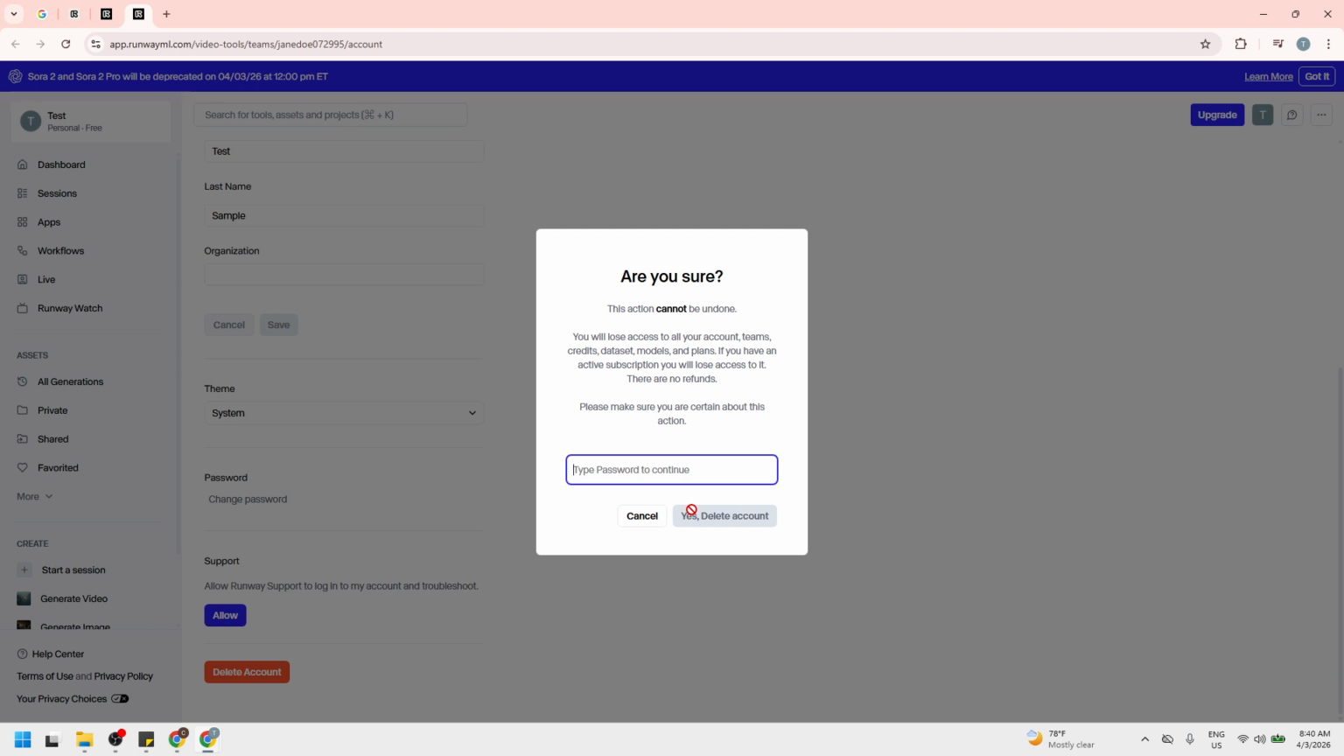If you use additional security measures on your account, you may be prompted to complete those as well. After confirming, the process will finalize and your account will be removed. In some cases, you may see a confirmation notice on screen, and you might receive a confirmation email as well. If at any point you change your mind before that final confirmation, simply cancel or close the dialog to stop the process. Otherwise, that's it.